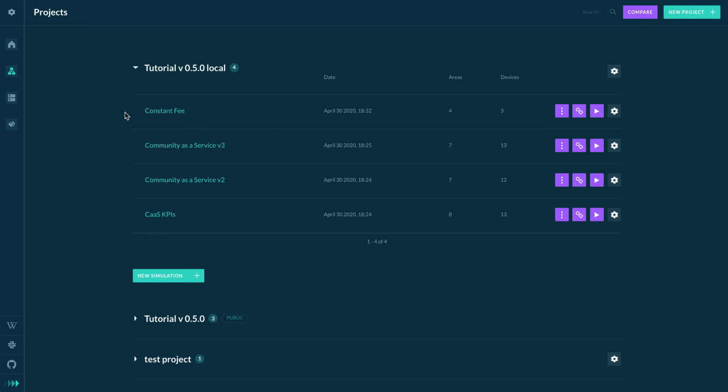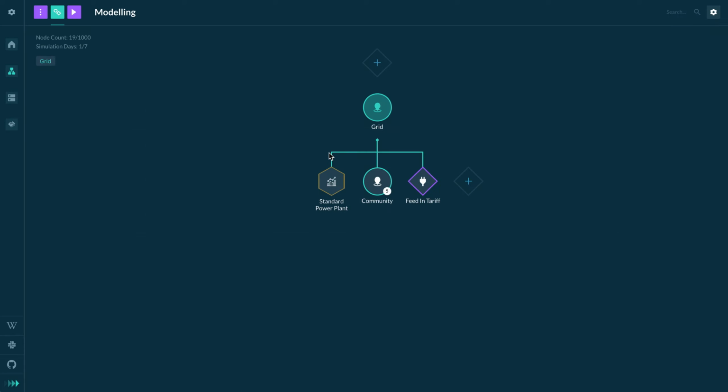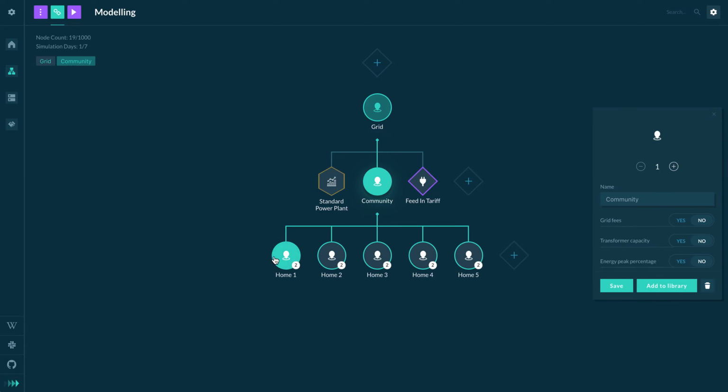Next, we have the KPIs that we have released in this release. Those KPIs are the self-sufficiency, self-consumption, and energy peak percentage KPIs. So I'm going to run through those with you, looking at our community as a service example. This is the same example that we presented at Event Horizon last year, where we have 5 houses, and each house has load and PV.